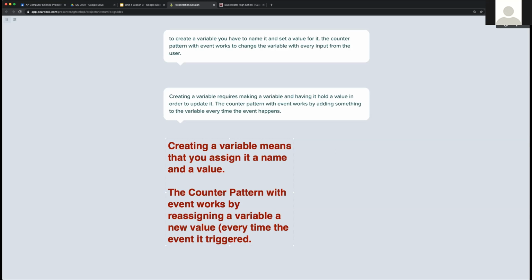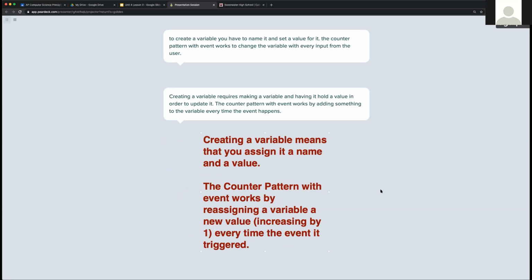So, increasing by 1. Okay, so there's a model answer for you. Don't worry about writing it all down right now. It'll be in the video after I post this after class. Okay, so if you didn't do the check for understanding question, feel free to use this answer or to put it in your own words, but make sure you understand the concepts here. Variable, you give it a name, you give it a value. Counter pattern is used to update a variable by 1 every time the event is triggered. Okay, that's what you need to know for that one.